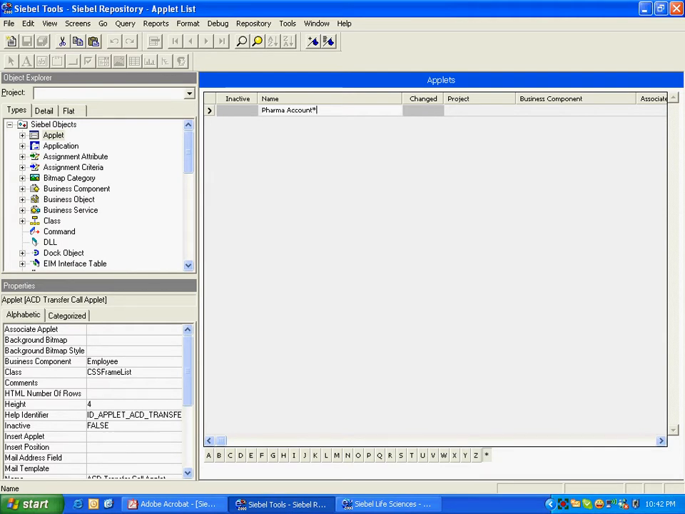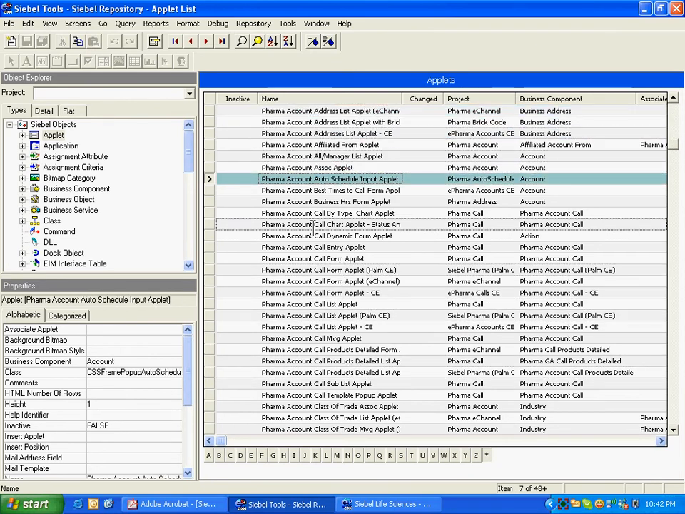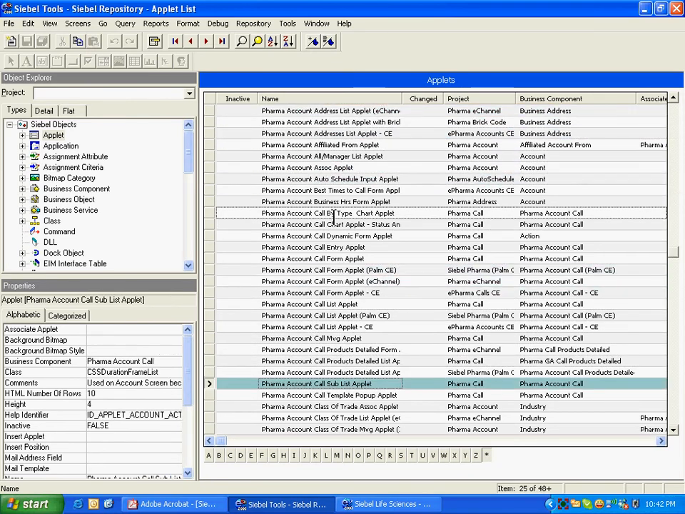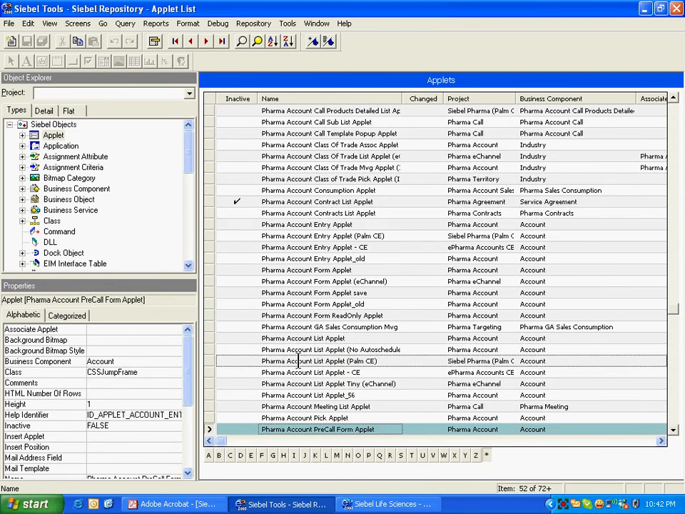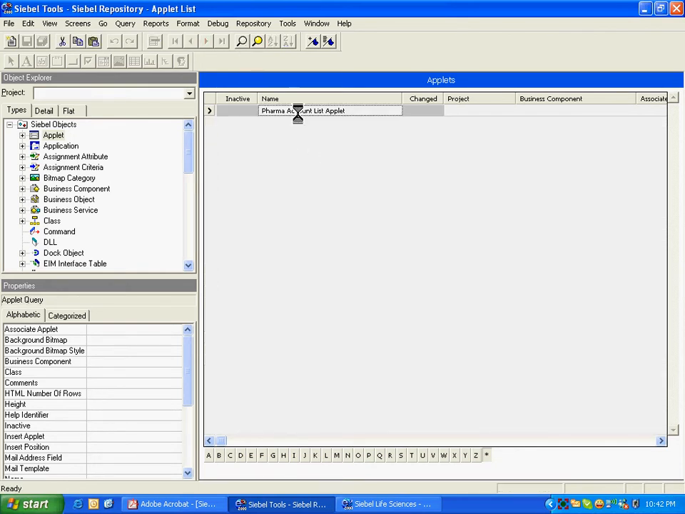I just write this much. I look for it: Pharma account list applet. It should be in the alphabetical listing, right? Yeah, so I'll just go down. It should be somewhere down there. This is the one, right? Okay. To make my view clear, I will Control C and then Control V just to get only this thing.